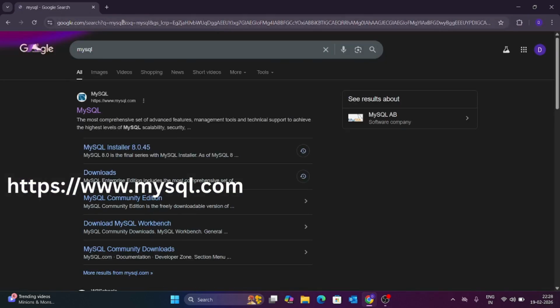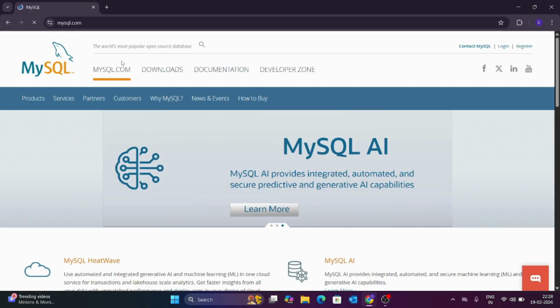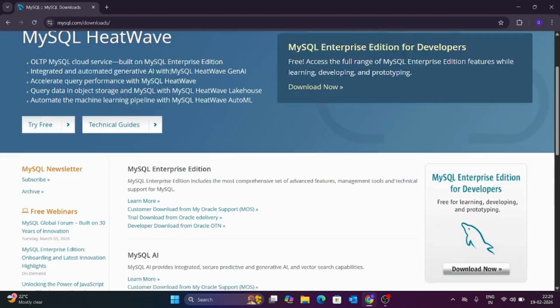Once after searching for MySQL, you can see the page. It is called the official website. Just open the official website. Once after opening the official website, you can see something called download. Just click the download option. Once after clicking the download option, please scroll up.